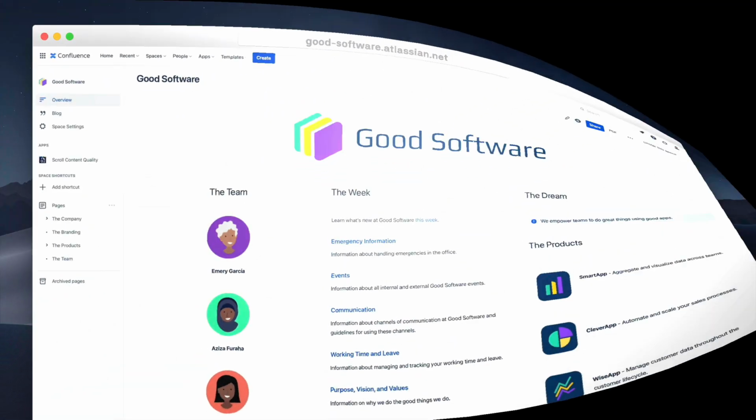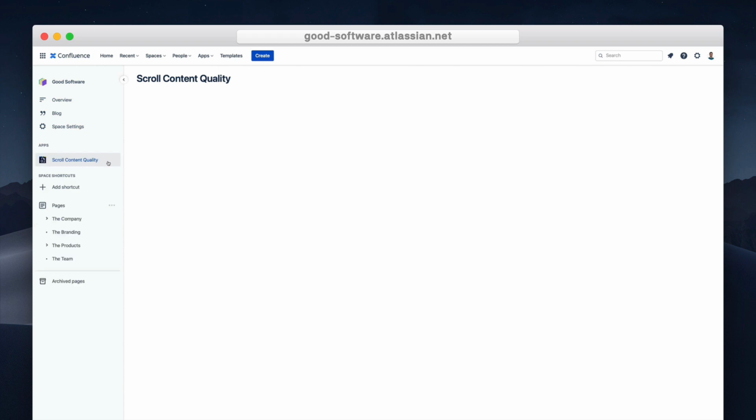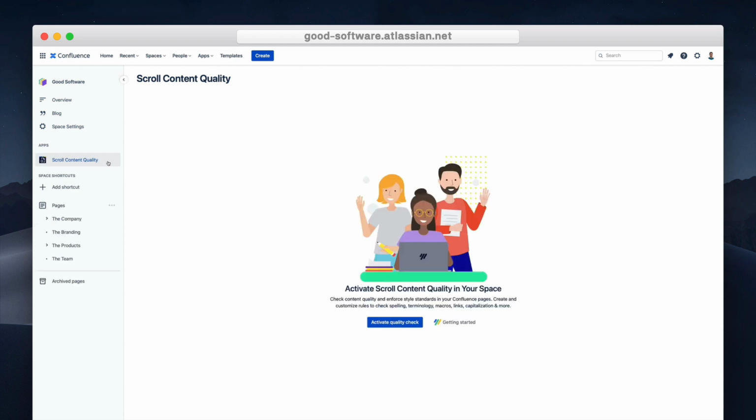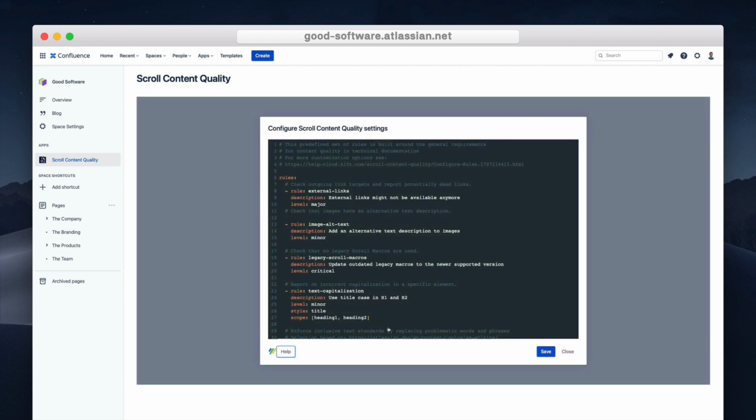Her team has recently created a new FAQ page for their newest developed product, Smart App. She will therefore use Scroll Content Quality for Confluence to check it over. With the app already installed, she simply clicks on Scroll Content Quality for Confluence in the sidebar. Following this, she activates the app and selects the configure rules button. After this, she checks the rules that have already been set.